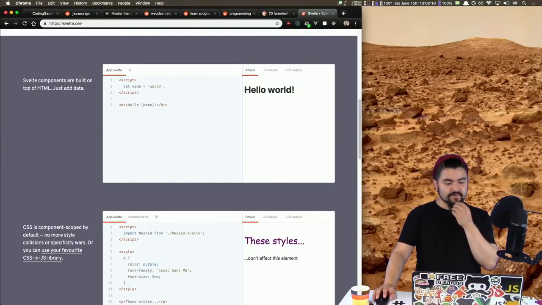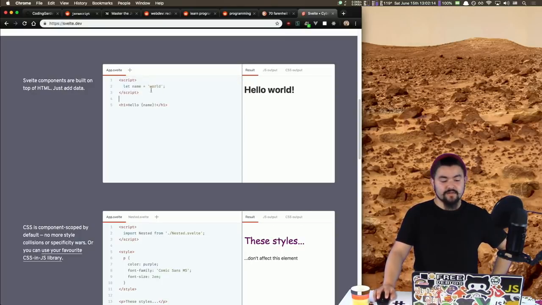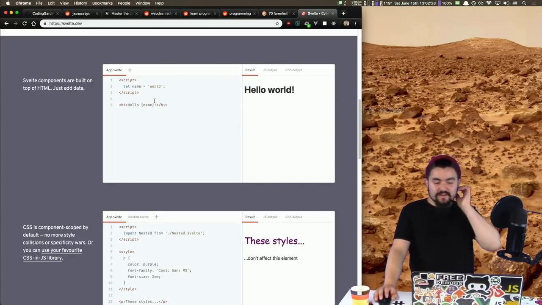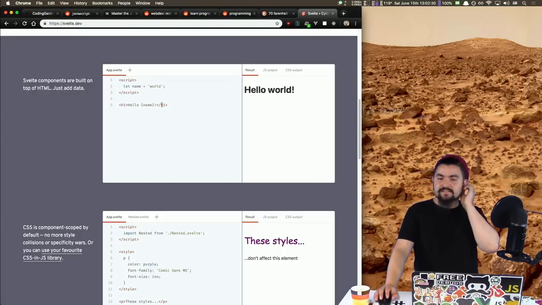So Svelte components are built on top of HTML, just add data. Let's say we have a script, we have a variable called name with the value world, and then we have our HTML here that says hello, and then we have curly braces name. This might be somewhat similar to React, but you can notice how simple this is. You don't have to create a component. Super basic to get up and going.